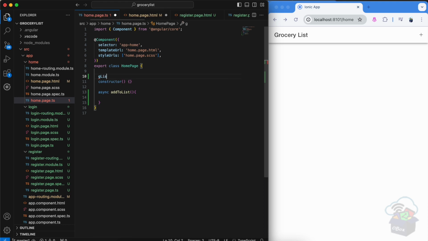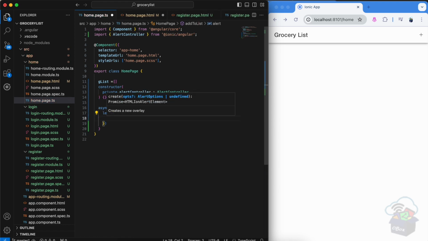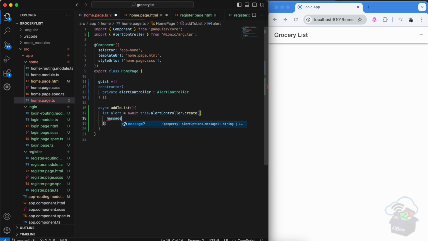Now, declare a global array that will hold the data entered by the user. When the button add is clicked, display an alert controller. Import the alert controller in the constructor. Create the controller inside the method. The alert controller will have the message, the inputs, and the buttons.